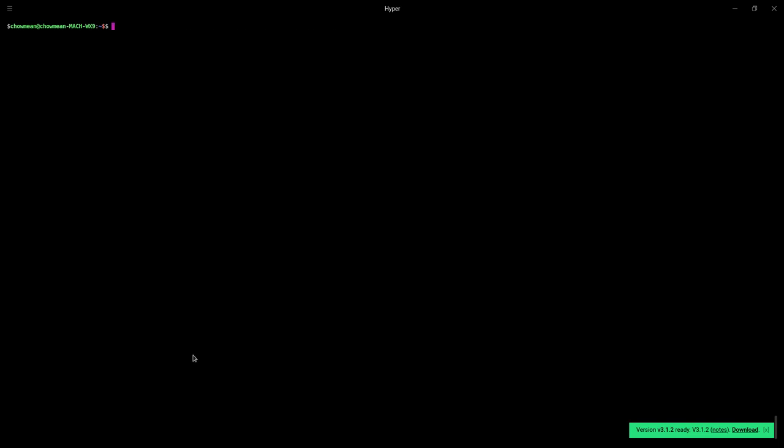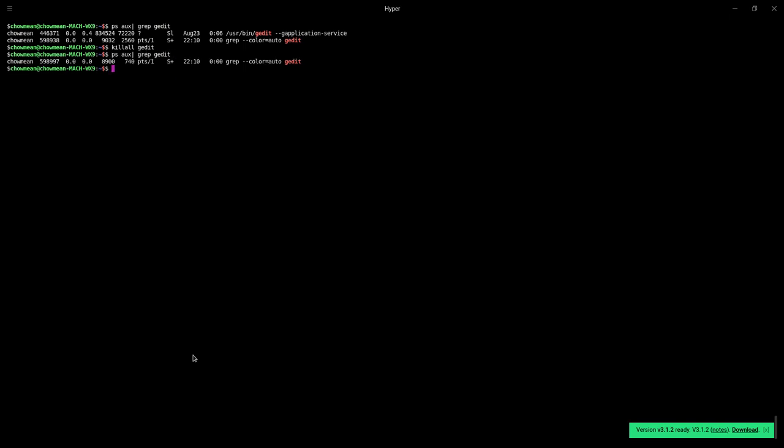Let's try to use the killall command. The killall command can be used with the process name. So we have a gedit app running again, ps aux grep gedit. You can see the application is running. We'll just pass this to the killall command and now we can see the application is terminated. So we don't need to find out the process ID of the application. We can just pass the application name and the process will be terminated.